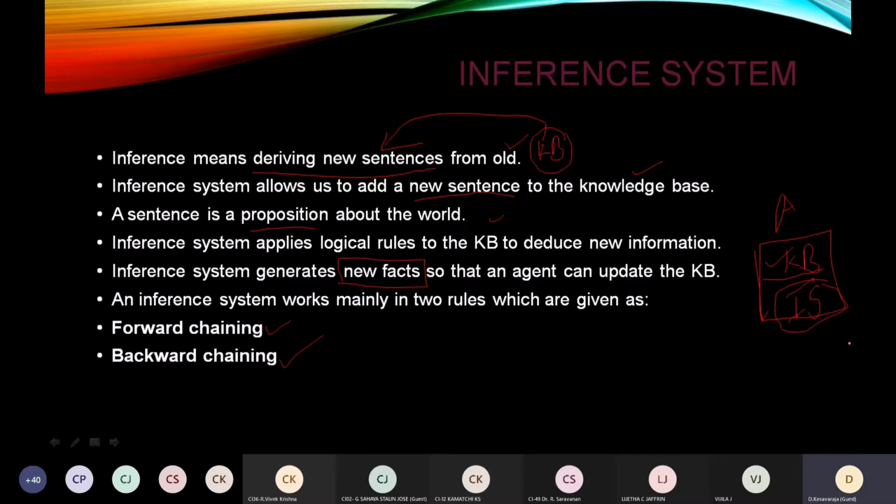The inference system comprises two core algorithms: the forward chaining algorithm and the backward chaining algorithm. As the names suggest, one processes data in a forward manner and the other in a backward manner. Forward chaining and backward chaining are the core ideas behind a knowledge-based agent.